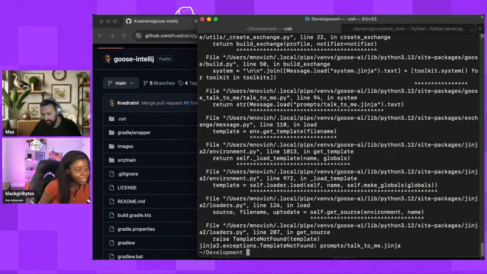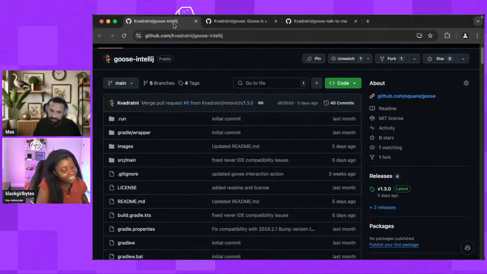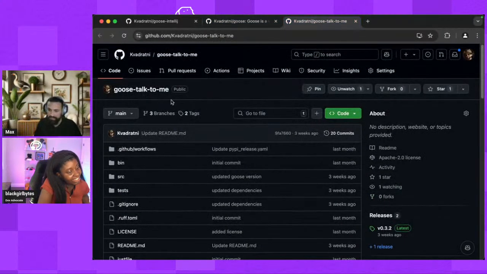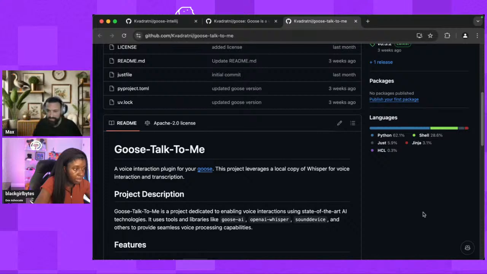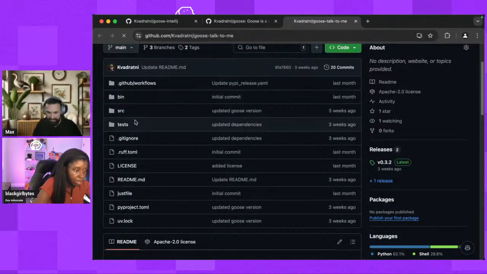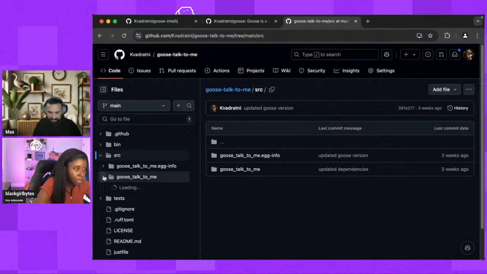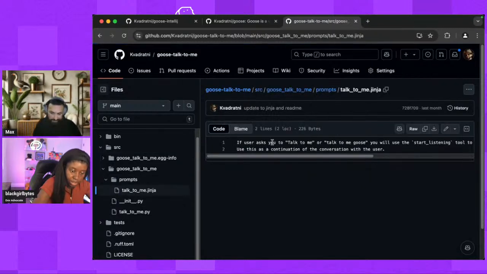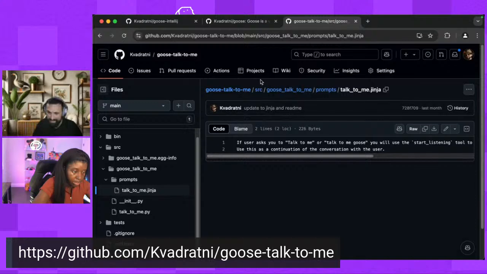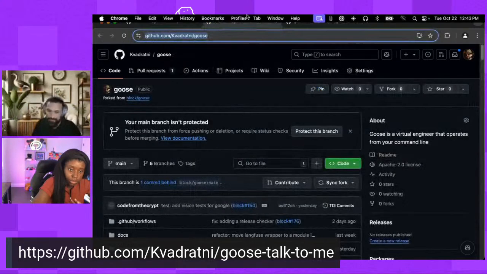That's because it broke. But basically, I've built in voice interaction, and it is available on GitHub here as Goose Talk to Me. However, it is wonky as you can see. I've updated Goose and now it doesn't work with the new Goose. So some things are broken, some things do work, and it can't find this profile for some reason, like this prompt, but it is there as you can see, but for some reason it can't locate it. That is another thing I've been doing.